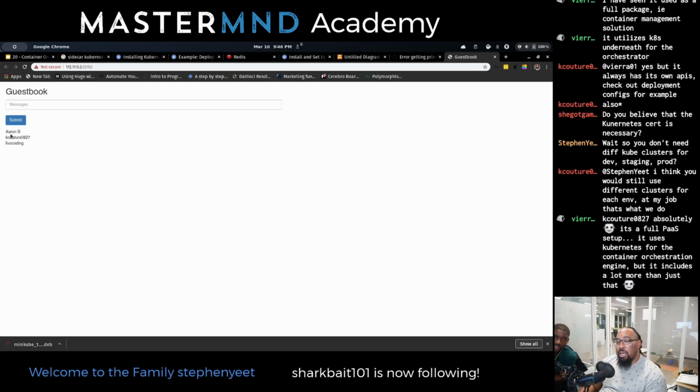So when I'm actually hitting submit, this is actually going into the Redis in-memory database here. If I was actually to start this over, it would actually go away.